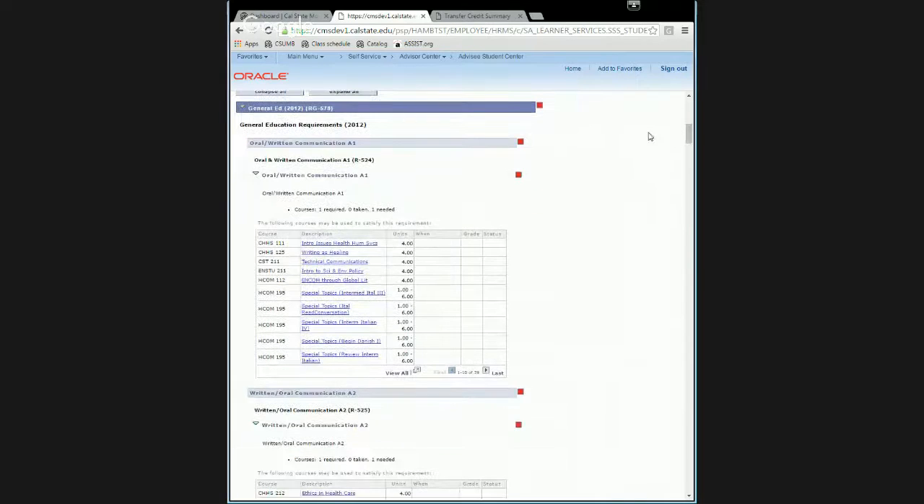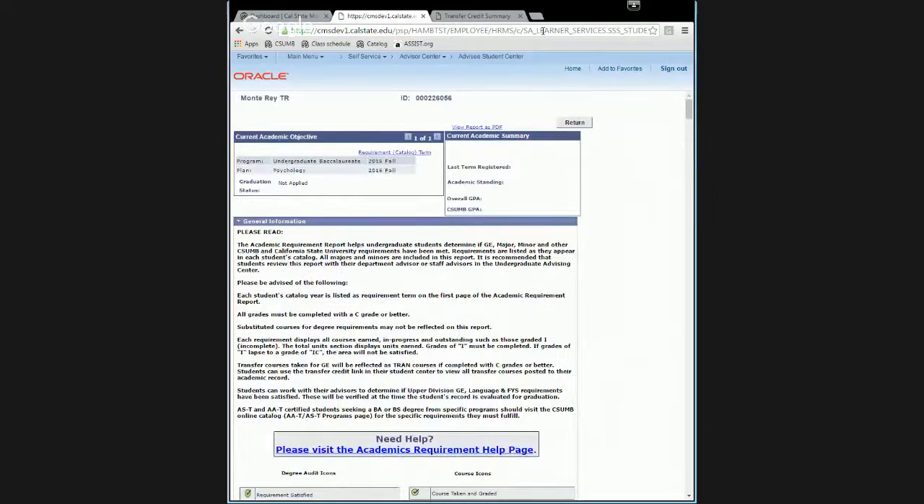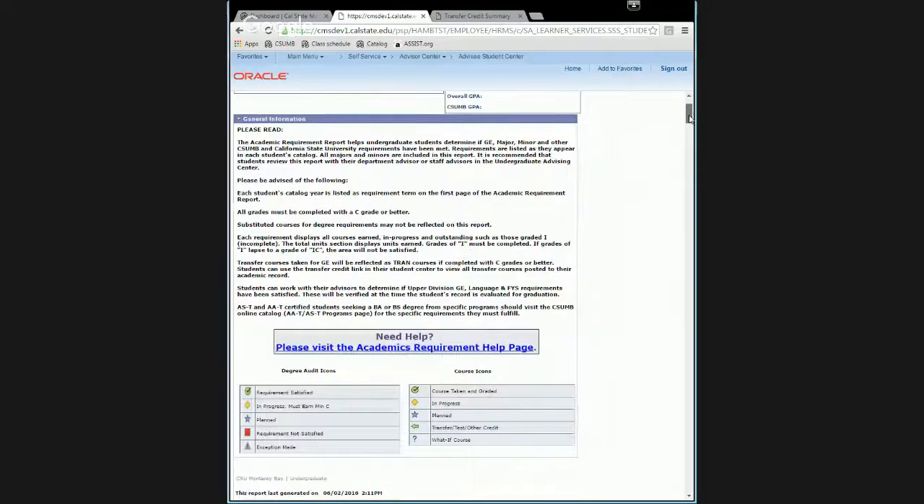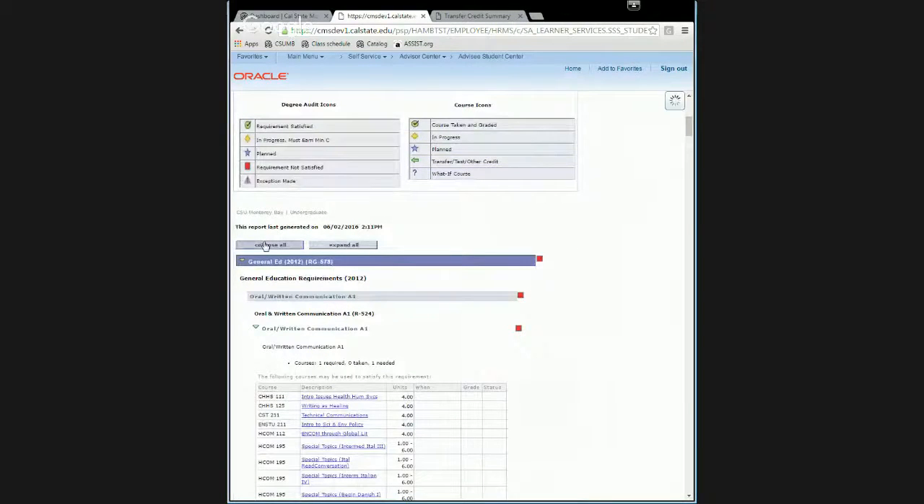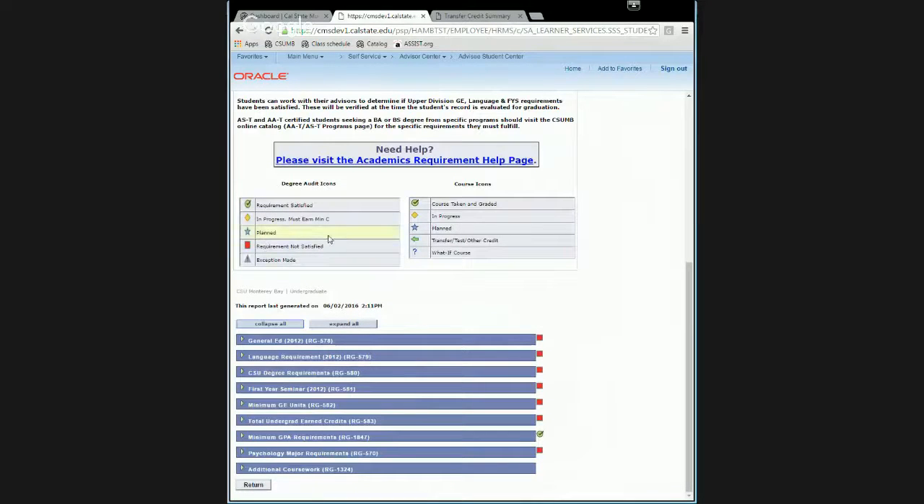Okay. So now we're on the academic requirements report, which we got to through that drop-down menu in the academic section of the Student Center. Now we're just going to go into what each of these sections are. So this is the key. Like I mentioned before, you're going to see red boxes. If you're a freshman, transfer students will see more green check marks. That's just because they have more stuff done, but that's okay. Red boxes just mean that you still need to complete the requirement. Green check marks mean that the requirement has been completed, and yellow diamonds mean that it's in progress.